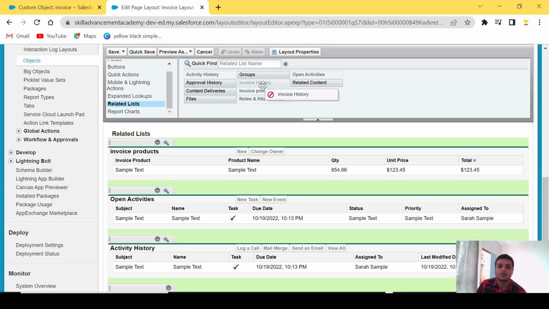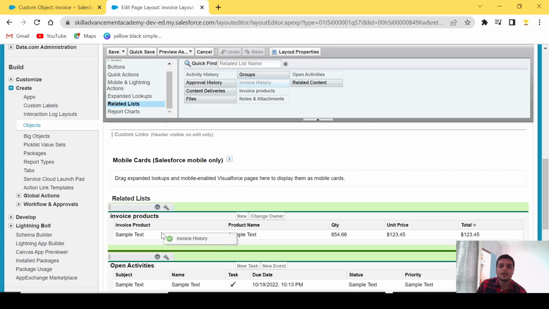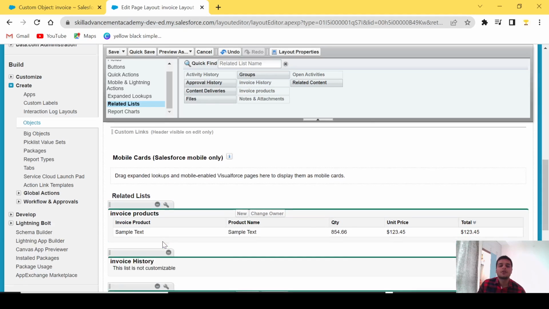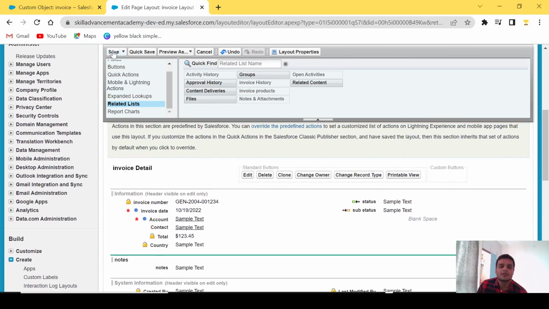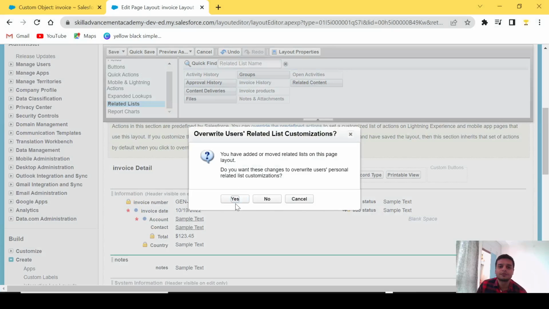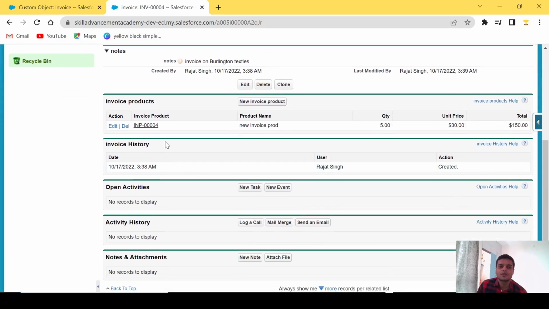All right, so if something is in here, it means that it is not visible on our invoice. So you can just pull it back here somewhere, let's say here. So now you'll be able to see our invoice history. All right, let's save the changes. Okay, now you can see we have invoice history. This is the history of how this particular invoice was created.